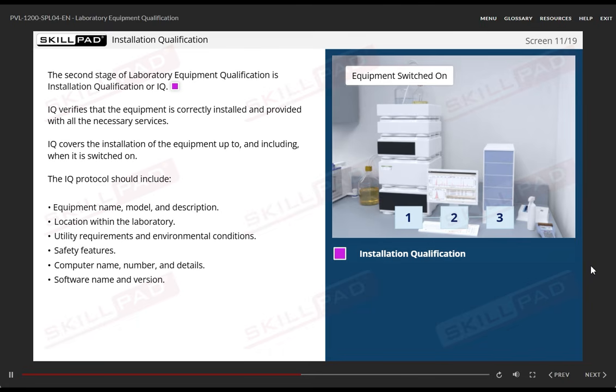The IQ protocol should include equipment name, model, and description, location within the laboratory, utility requirements and environmental conditions, safety features, computer name, number, and details, software name and version.